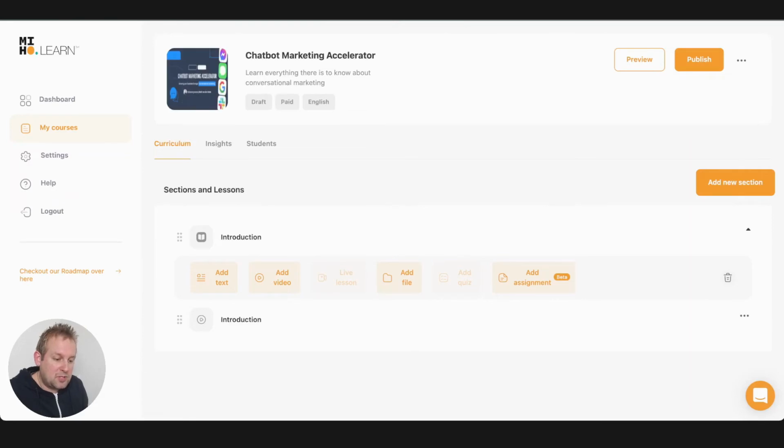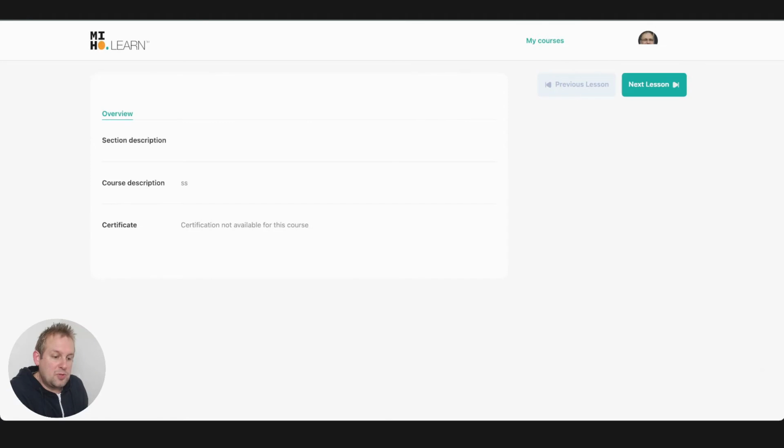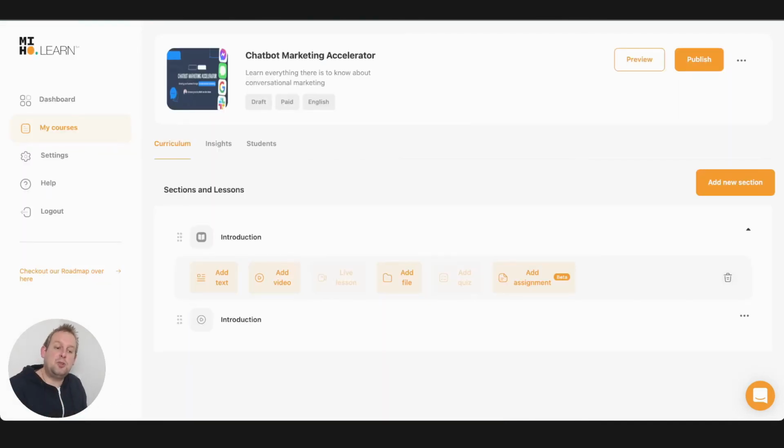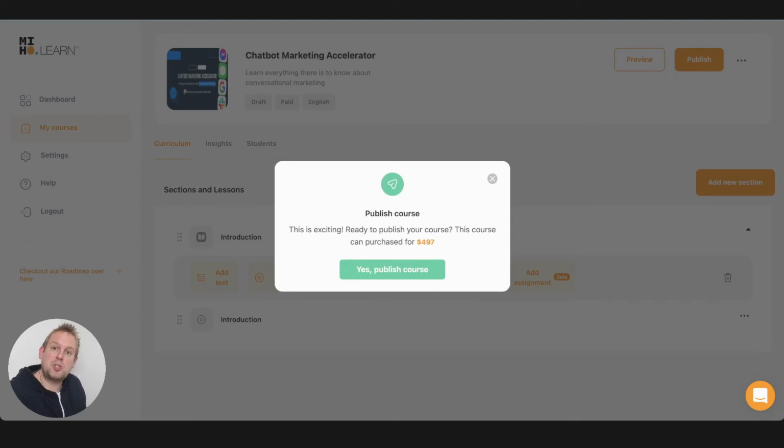Now you have your first lesson inside, as you can see here, an introduction. If you want to take a look at how it currently looks like, you can always press the preview button on the top. It opens up a new tab, and from here you will see the overview, section description, course description, and certificate, and then you will have the introduction module. It will then look something like this. And from here you can just add new sections towards the course, and once you're done, you can publish the course. Then we can say yes, publish course, and we'll end up on your course overview.